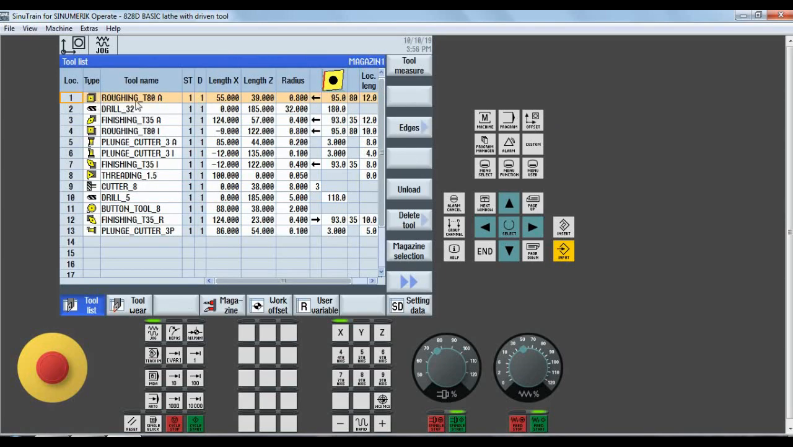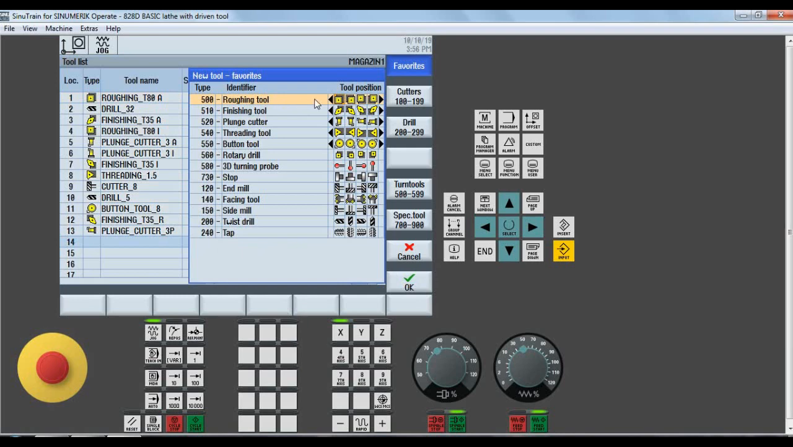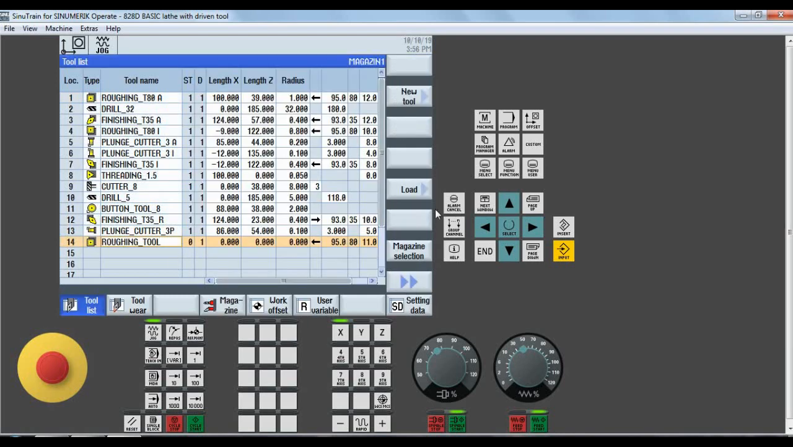So now let us edit the roughing tool. Length in x-axis is given 55. Let's change it to 100. We can edit the length in x-axis. Likewise, we can edit. Let's edit the radius. Or else we can create a new tool, roughing tool of third edge position. Okay, and a new tool has been created.